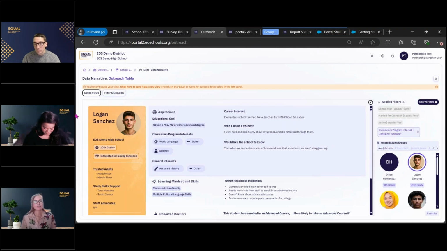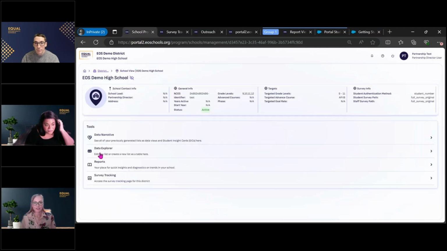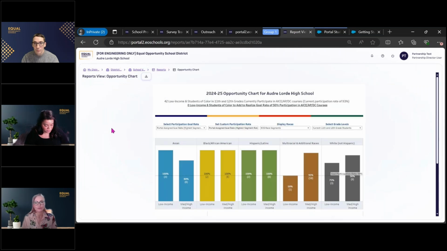Awesome. Now we're going to go back to your school landing page by clicking the school button here at the top, and this will take you back to tools. The last tool that we're going to look at is reports. You'll click into reports and you will be taken to your opportunity chart. Candace, anything you'd like to say about the opportunity chart?